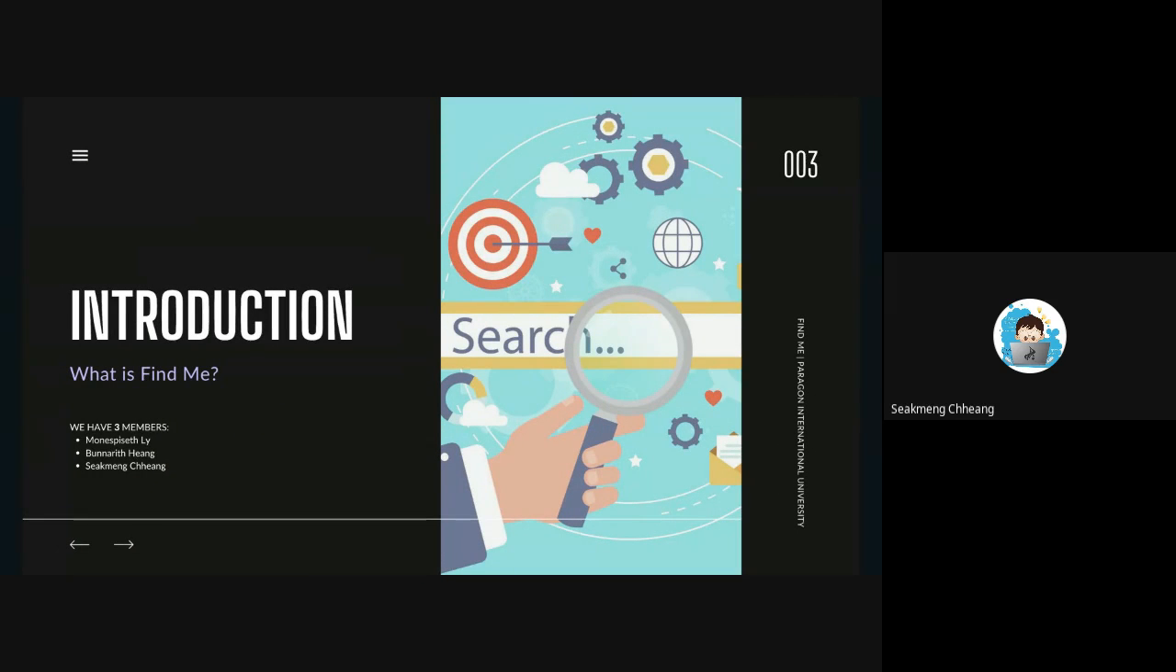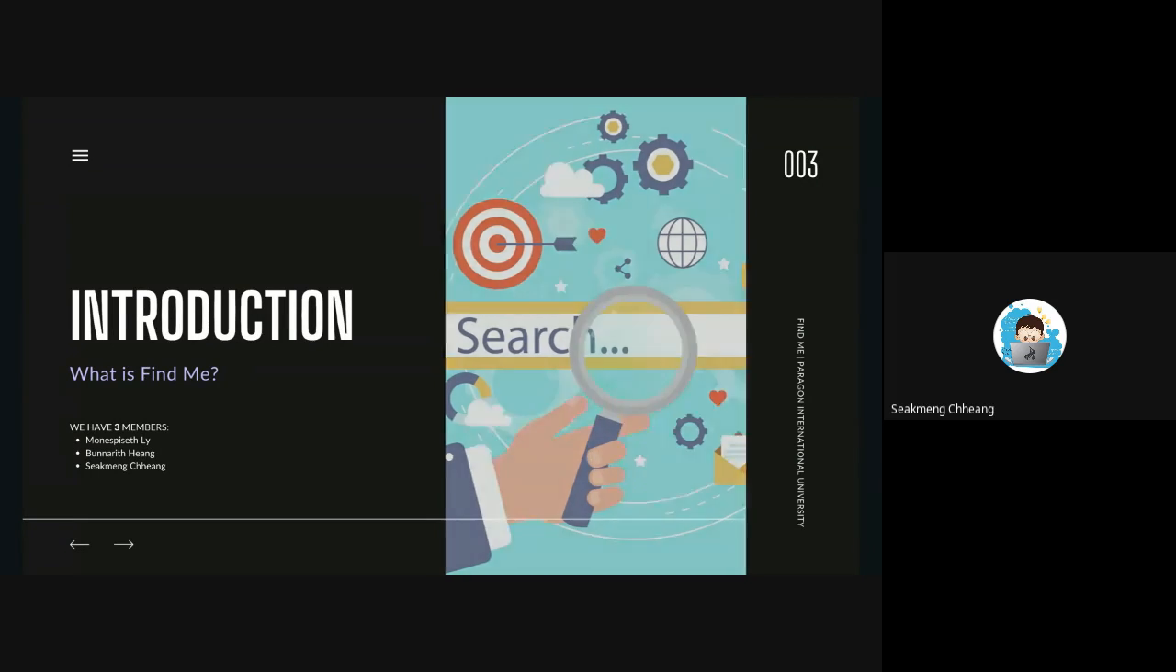So first thing first, what is Find Me? Find Me is just a basic search engine which ranks documents with an in-house algorithm combining term frequency, inverted document frequency, probabilistic model, and quality of the web page taken into account. And we have three members, which are Monbiset Lee, Bonarat Hieng, and Siep Mei Chien. This project is built upon the knowledge that we have gained through the course. Therefore, today we would like to share it with you, as well as what we have learned from this project.